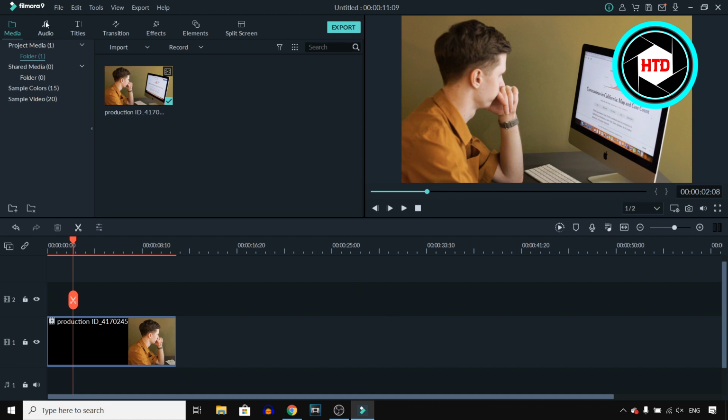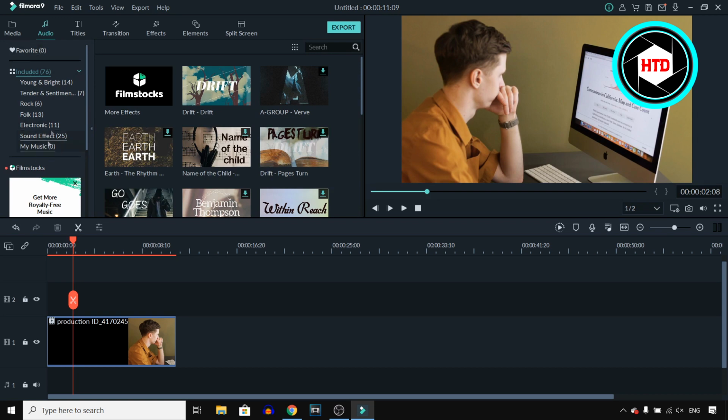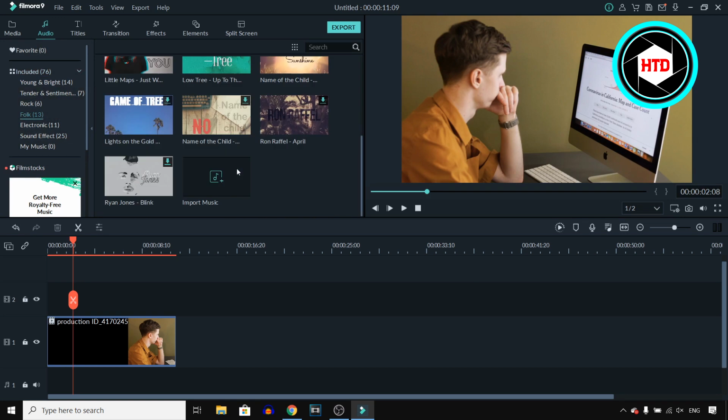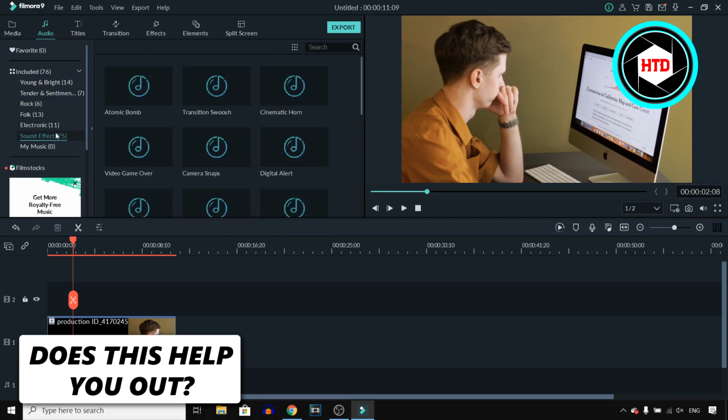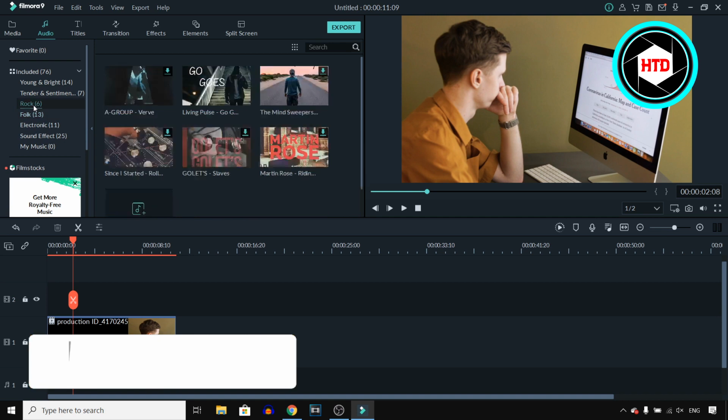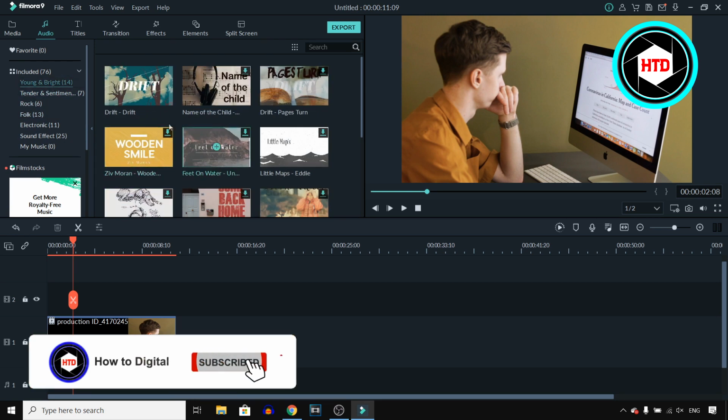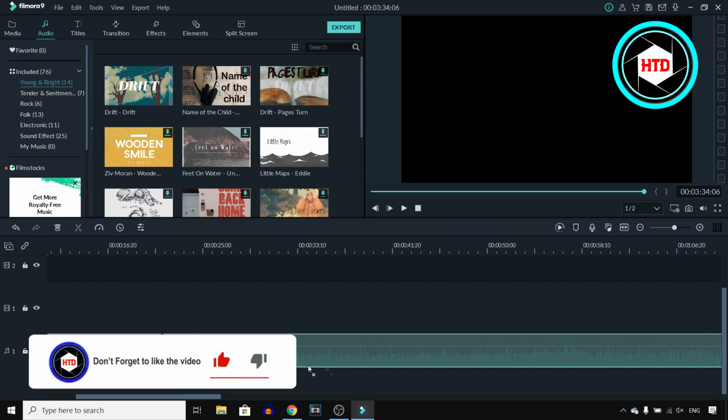All you need to do is click on audio right there. You'll then first of all find music that's already available, so you can add these songs right here. So you can click on sound effects or electronic, folk, rock, and you can simply choose one of these. Okay, all you need to do for that is click on the plus icon. You'll then find this right here.